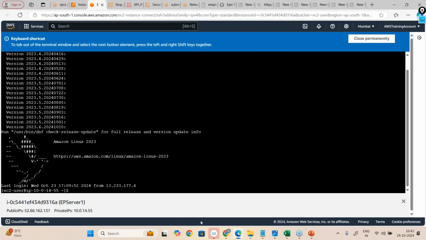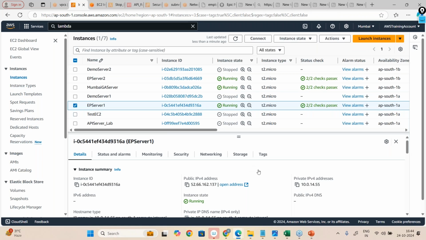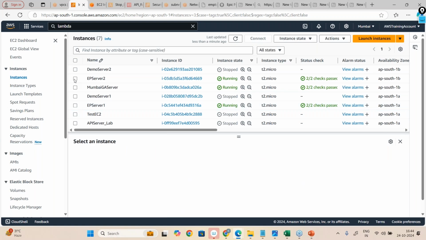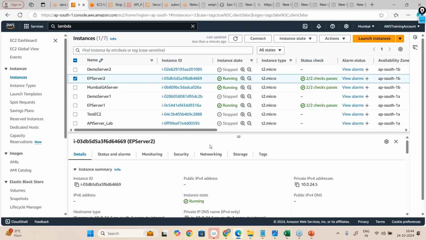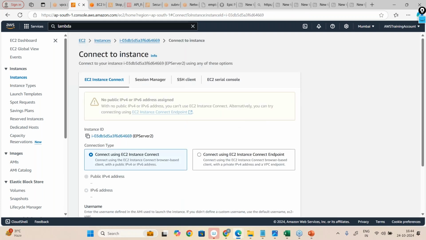So I'm connected to my public server, and the private IP of my public server is 10.0.14.55. First see that. Fine. But will I be able to connect to my private server? Because it doesn't have any internet connectivity, will I be able to? No. If I click on connect, I will not be able to.